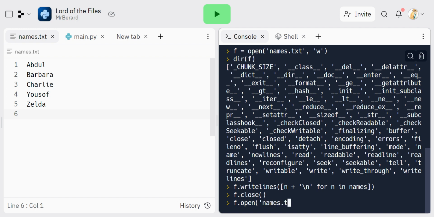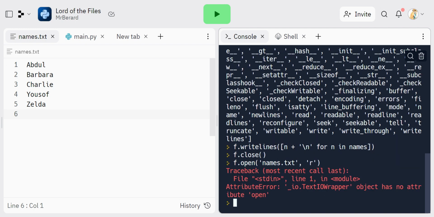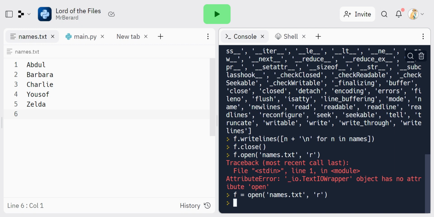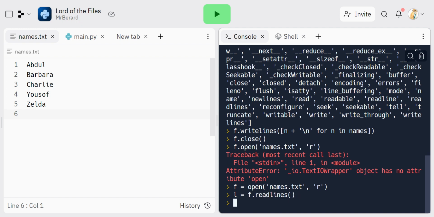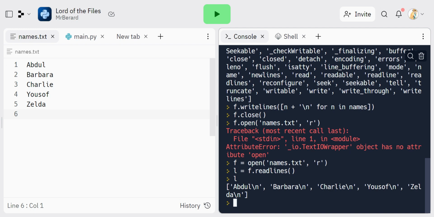names. Oops, yeah, it's f equal open. And let's just do a read lines, and my list of read lines now has a new line after each of those.